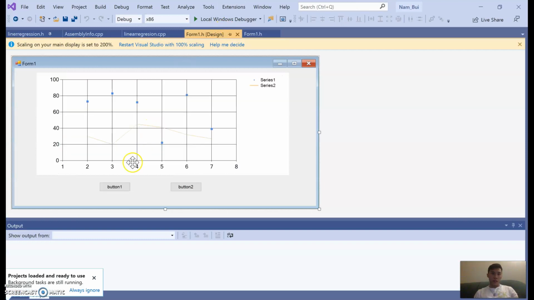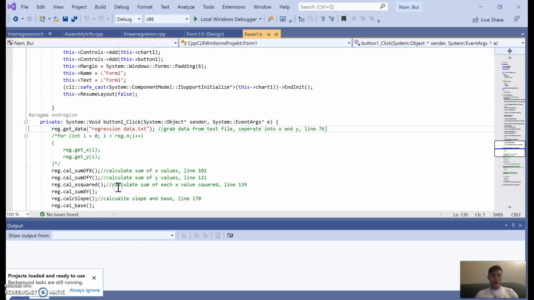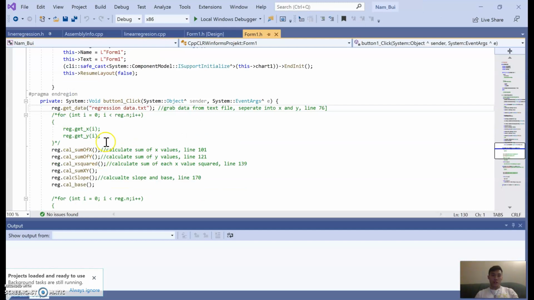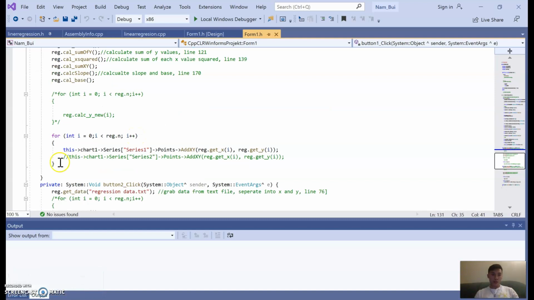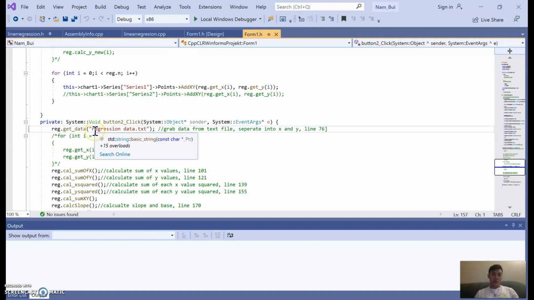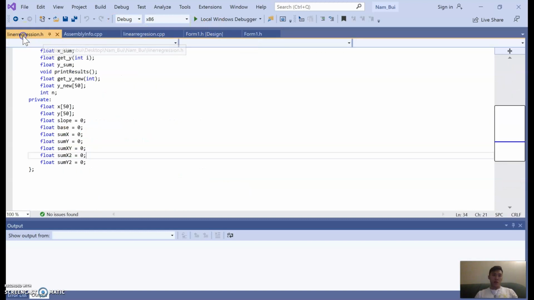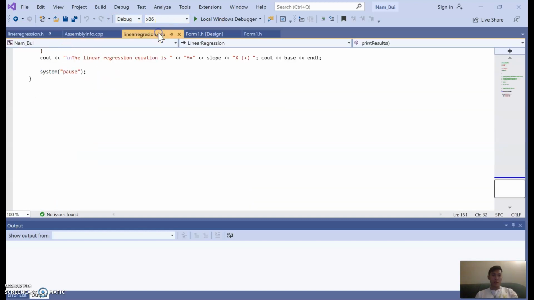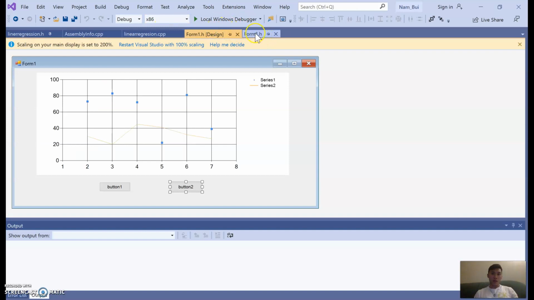So if I go to my form design, if I click on button 1, this button will get all the data from this file, all the x and y values. And if I go back to this button, which is button 2, this button will graph a linear regression line. So after you've done your design for your buttons and you've done the class linear regression, all you have to do is just put it over here as a header in the CPP file, and now I'm gonna run it.